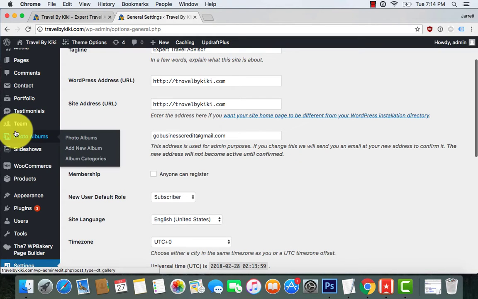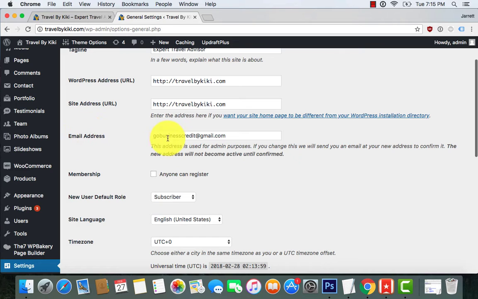Okay. So the email address. I'd recommend putting in your own email address in here. That way, you have the highest level access. That way, if you ever forget your password or get locked out, it'll send it to you. And also, if it needs to send you any important updates or notices about WordPress, they're going to send it to you. So make sure to put in your email address.